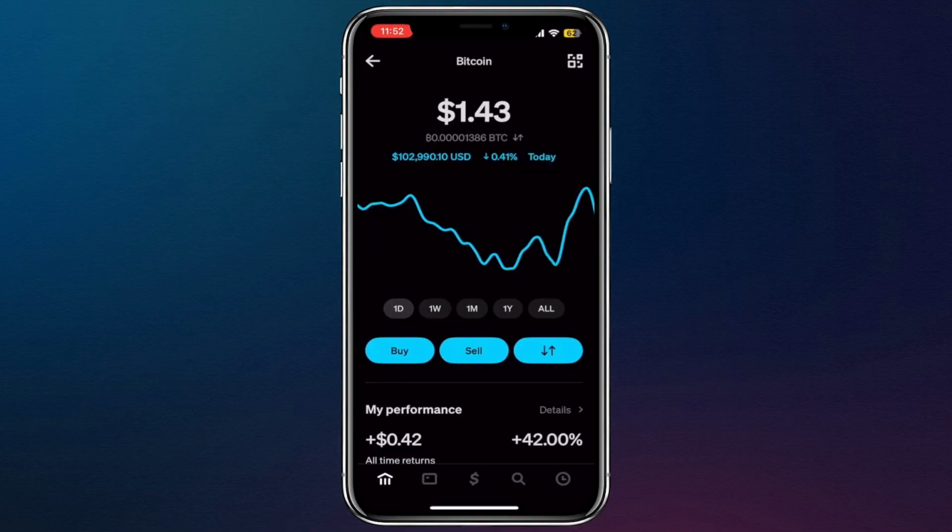Once you're inside the Bitcoin page, you'll see everything clearly. Your total Bitcoin balance in dollars, the exact amount of Bitcoin you're holding in BTC, and a live price chart that shows how Bitcoin has been moving. If you scroll down, you'll also see recent activity, including any buy, sell, or transfer transactions linked to your Bitcoin.